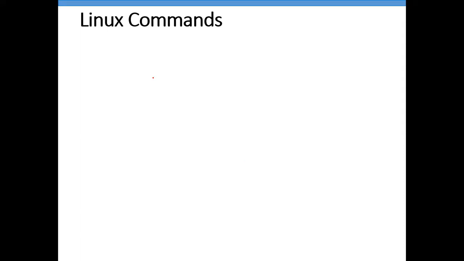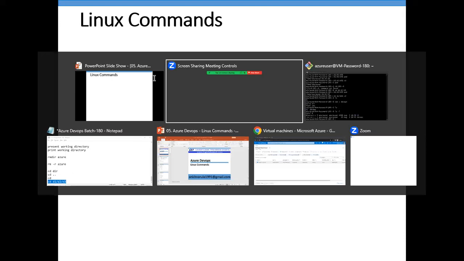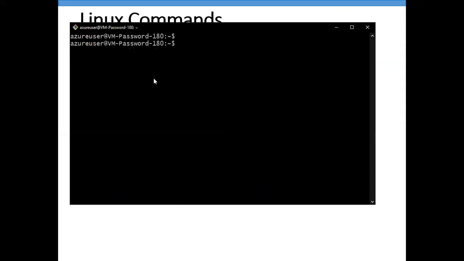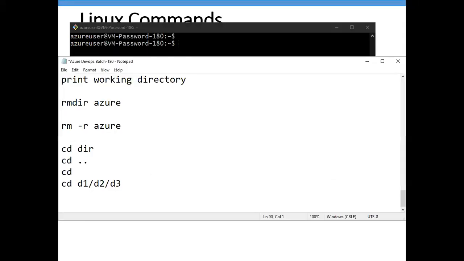Okay. Now, moving forward, what we are going to discuss is how we can create hidden files. To create a hidden file, if you give a dot before the file name, the system will create that file as a hidden file.